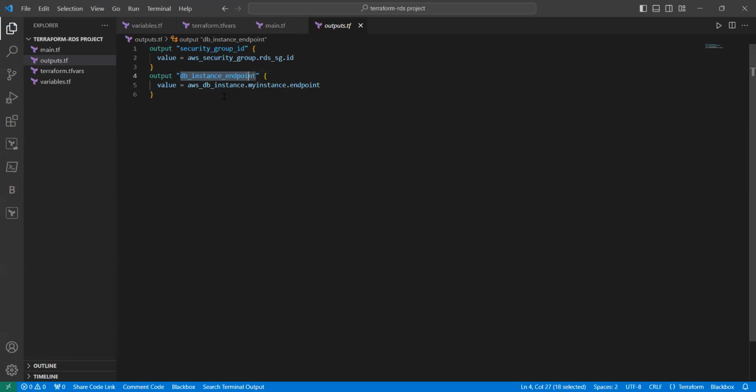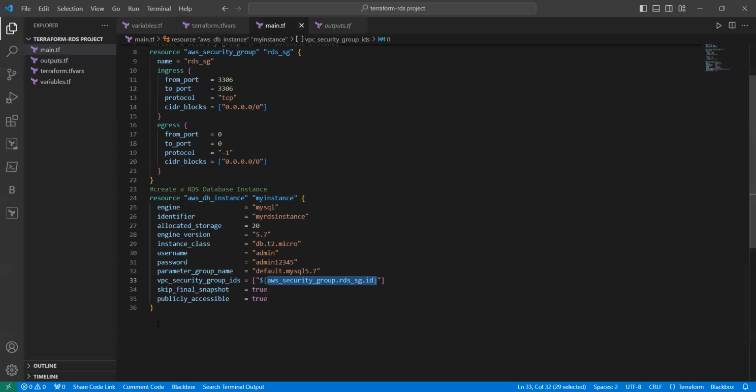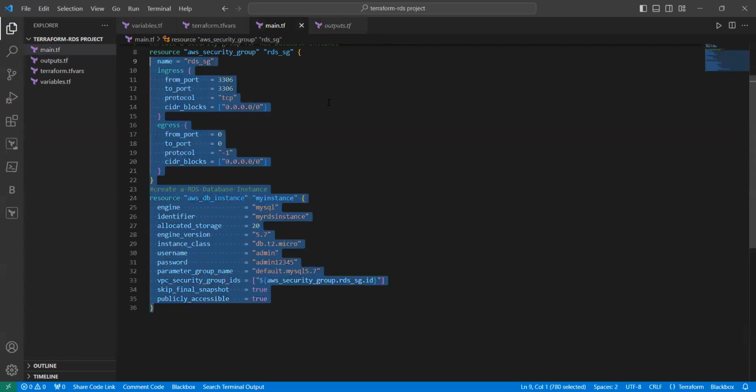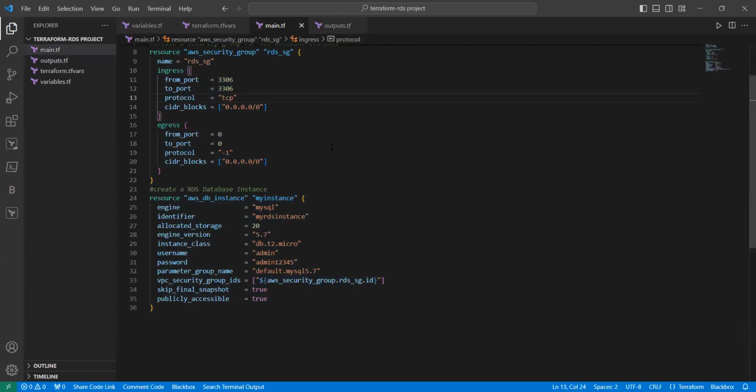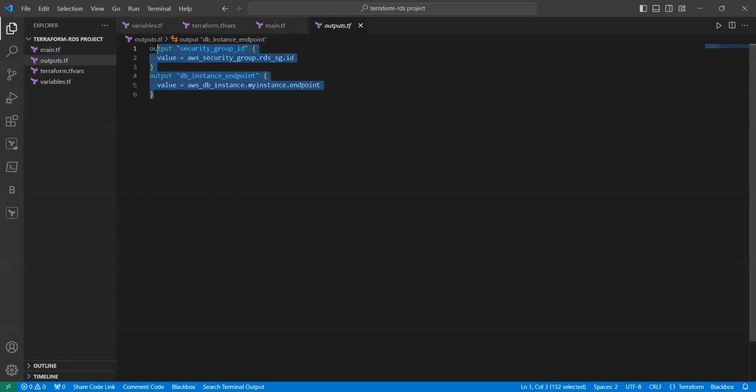So this output is valuable if you need to use the database endpoint in other parts of your infrastructure or application. When you run terraform apply, Terraform will create or modify AWS resources according to the configuration stored in the main.tf file, and after the execution, it will display this output.